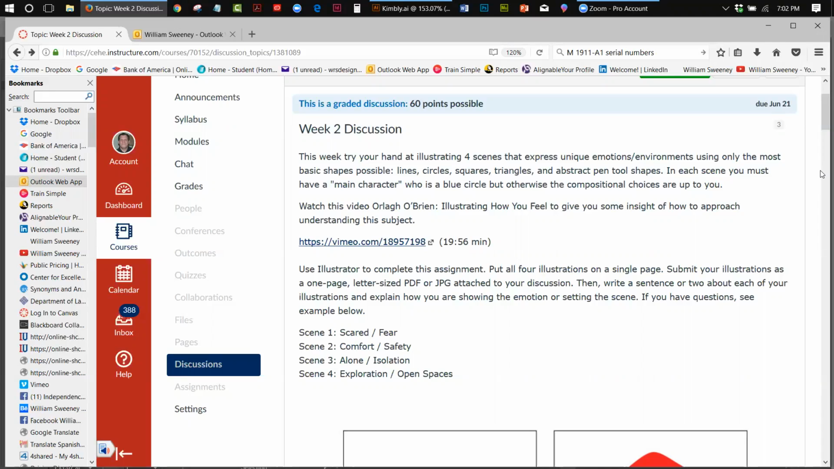So really, you're working with lines, circles, squares, triangles, which are your basic shapes. And then, of course, you can work with your pen tool. And from what I'm understanding myself, you could probably use shapes as well, which I'll show you. In each scene, you must have a main character who is a blue circle, but otherwise the compositional choices are up to you. So really your central character has to be a blue circle. More about that in a minute.